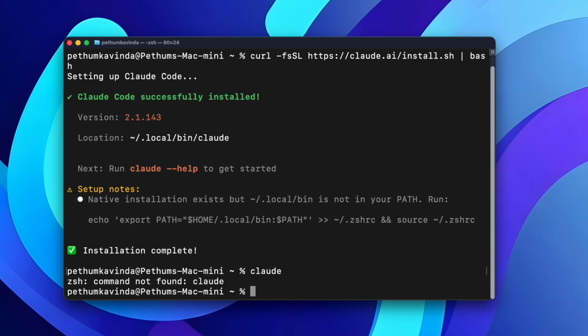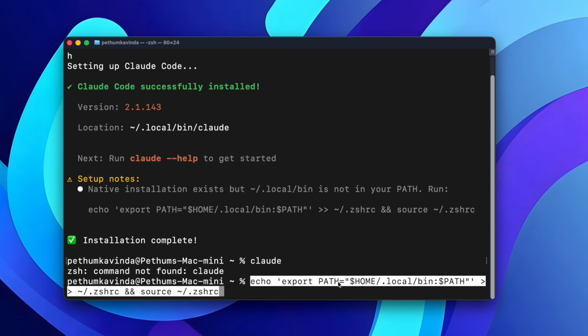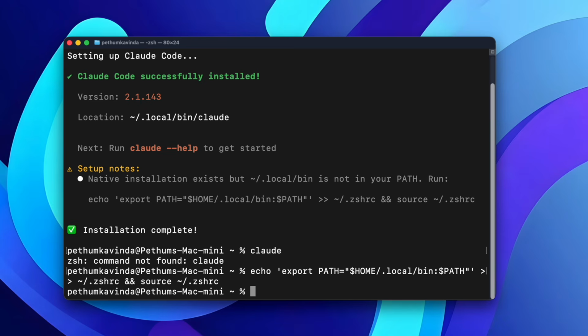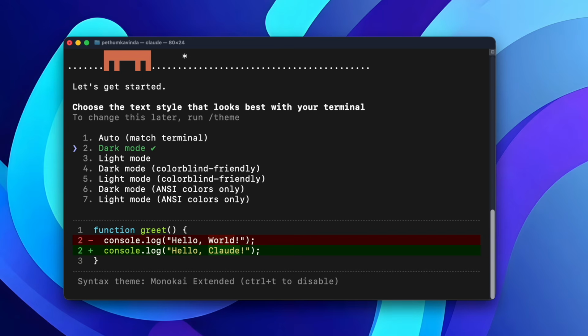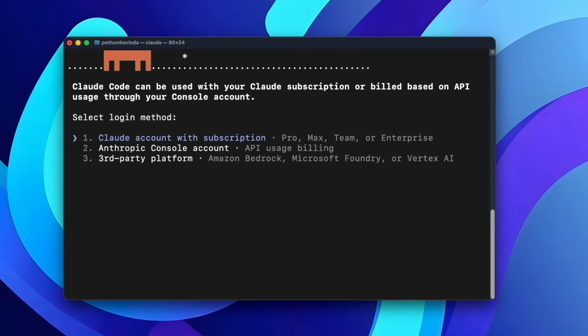But before that, if you just installed OpenClaw, you need to copy the command shown at the end of the installation log and paste it into your terminal first. After running that command, type Claude again to launch Claude Code. Now you can select your preferred theme for the Claude Code terminal. I use dark mode. Next, select the login method as a third-party platform.